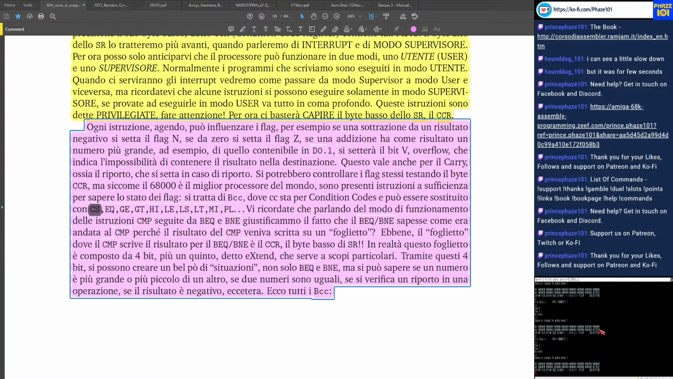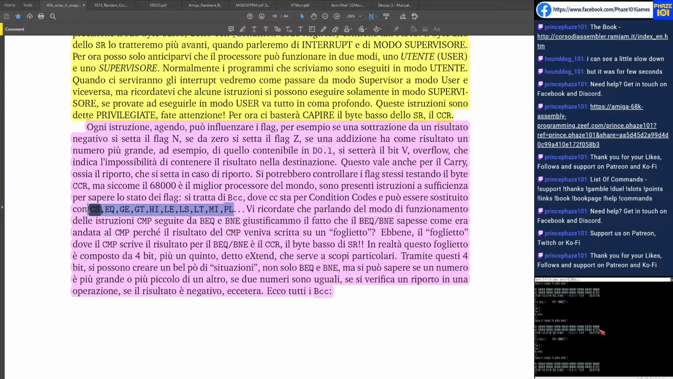There are several conditional codes or branches that can do a branch based on condition codes. Normally a conditional instruction is written starting with B and then CC, which stands for condition codes, and is replaced with one of these, where I have CS here. There are many of these. So here he's mentioning some of them, but there are more of them.